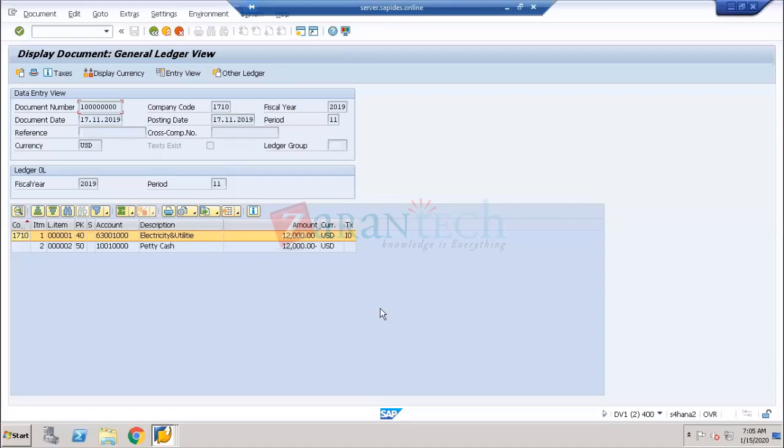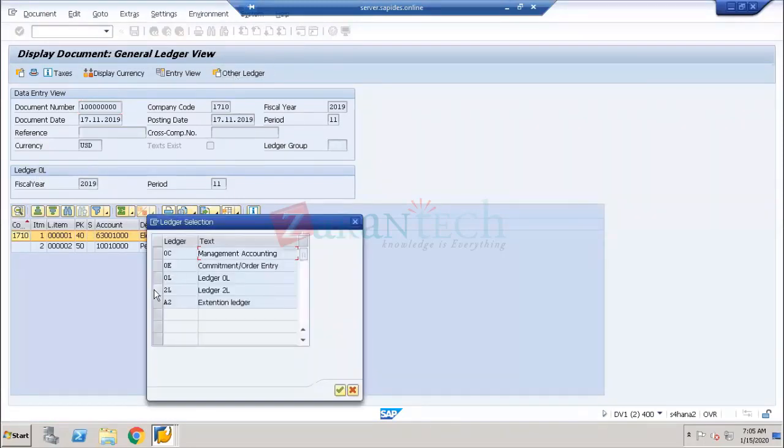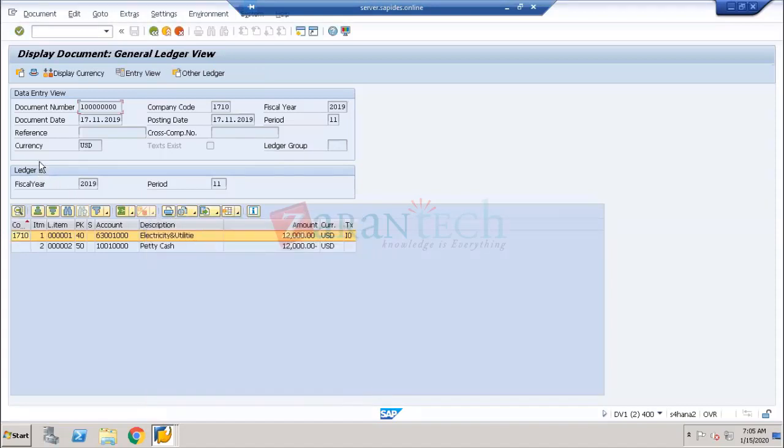Okay, so now we know that the OL we have maintained is for the IFRS example. Now I want to see this entry for other ledgers. So what I'm going to do is select the 2L. 2L is going to be the other ledger. Now, if I press enter, this ledger is getting updated to the 2L.